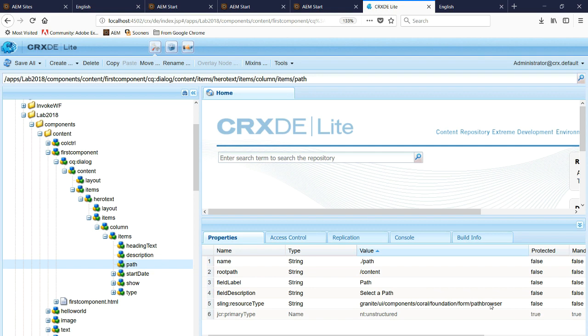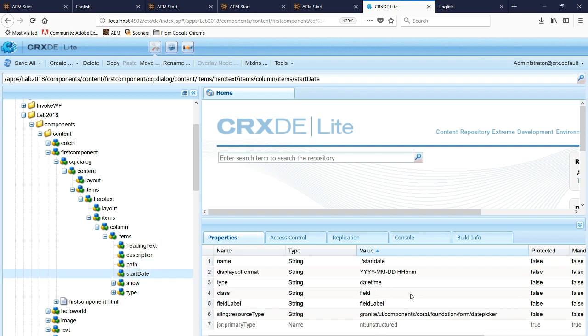Path, here's a path browser. So it lets us select a path. Notice its root path property. It lets us specify the location that acts as a default location that appears when we click the button in the dialog. Its name is path. Start date, well, here is a date picker, so its full name, Granite UI Components, Coral Foundation Form Date Picker. Notice the displayed format property lets us specify the format. Here we see the name is start date.